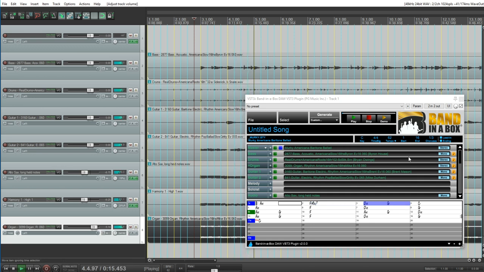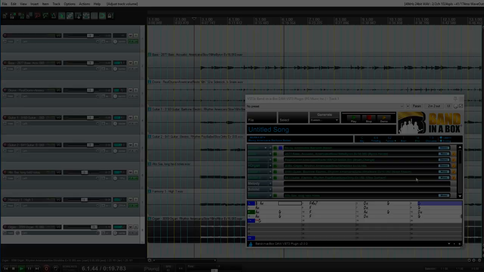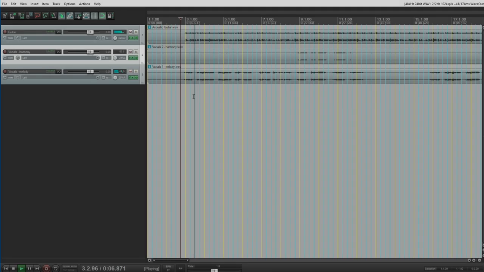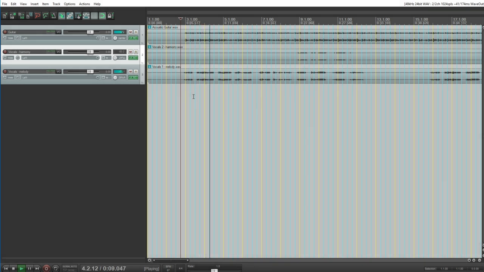I'm going to open another Reaper file where I have a recording of the old folk song, O Shenandoah. This is a recording of just a guitar player strumming some simple chords with a singer singing the melody on one track and singing a harmony on the other track. I'm going to use the plugin to create some tracks to go along with this.